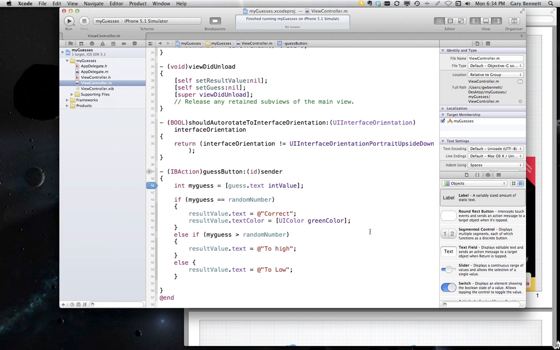So to change the text color, it's the name of the label dot text color. That's the property. And then we're going to set it to color green. We're going to call our factory method green color, which is going to give us a green color object into text color and change the color.